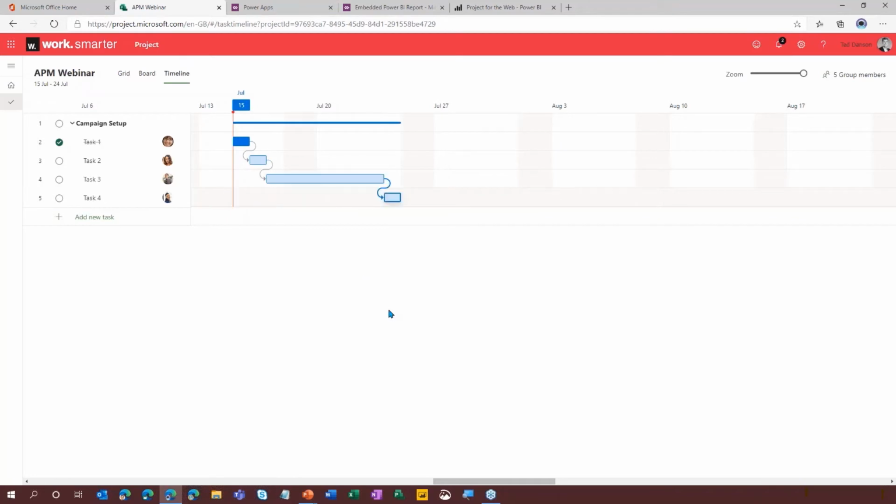So this is the basic Project for the Web interface that you get as part of Microsoft Project Plan 1. So it's pretty simple, and again, very much geared towards the use of accidental project managers. These could be marketing managers, product managers, or other individuals that need to put together basic plans.